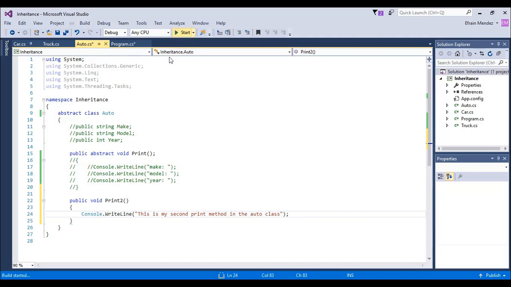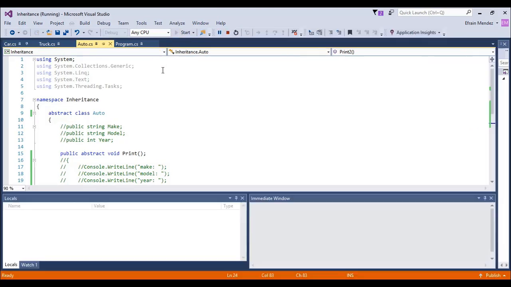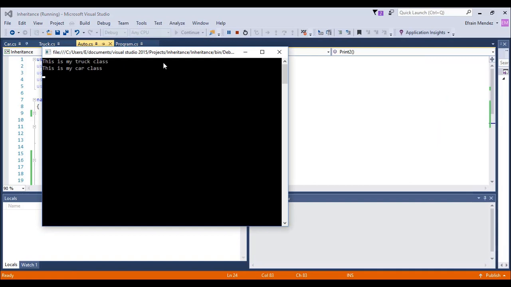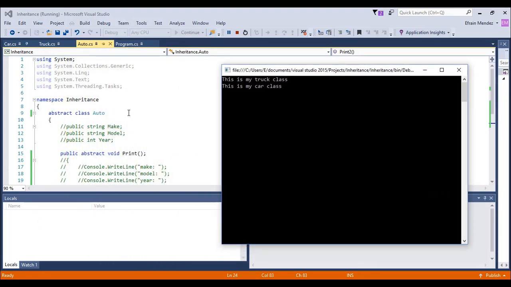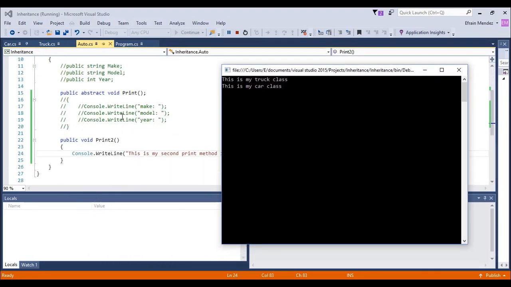If I click on start, you see that nothing has happened. I'm still printing out the methods from before. And the reason why the two new methods I added, the one I added to the program.cs and the one that I added to auto, haven't printed out is because I haven't instantiated the program class.